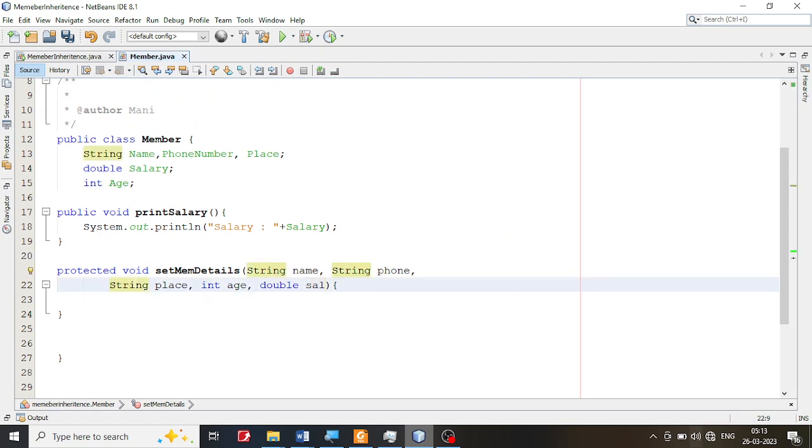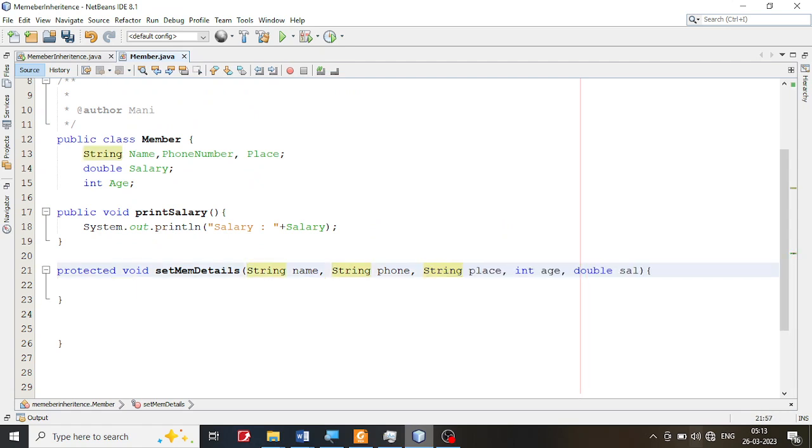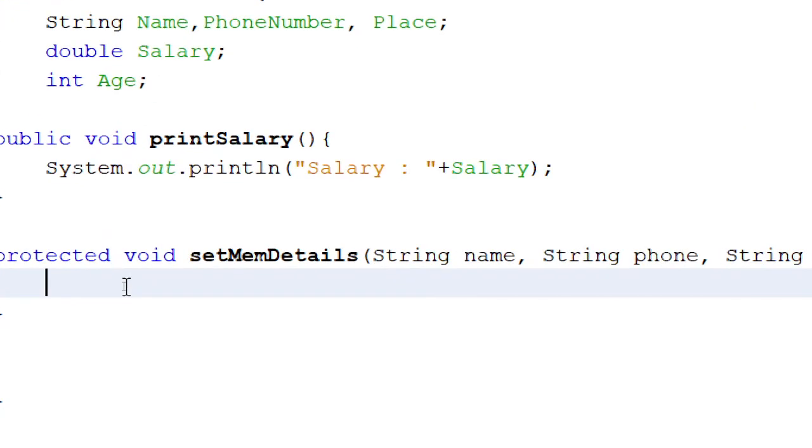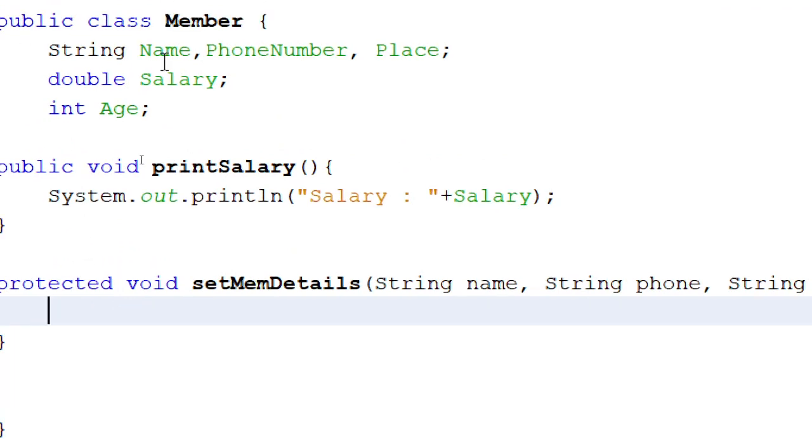Now you can write like this, and if you don't like, you can write everything in one single line. You can write it very lengthy, or you can reduce the name as n, phone as ph, place as pl, and so on, so that you save time in typing. Okay, now I am supposed to set the name to this one.